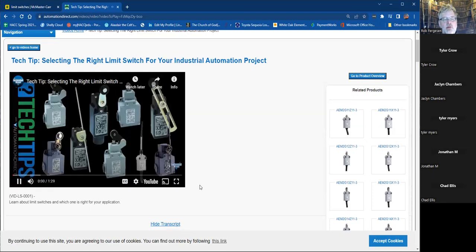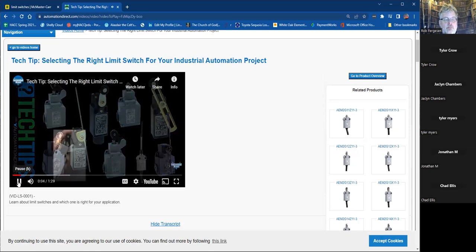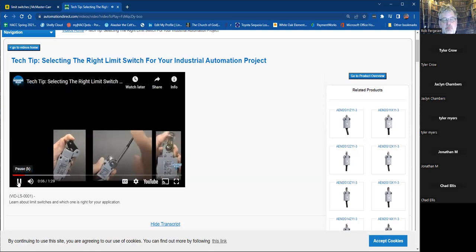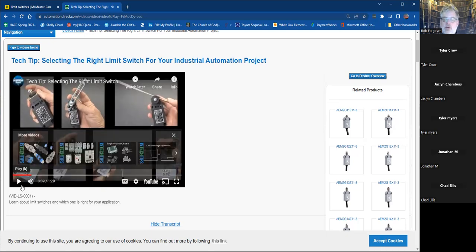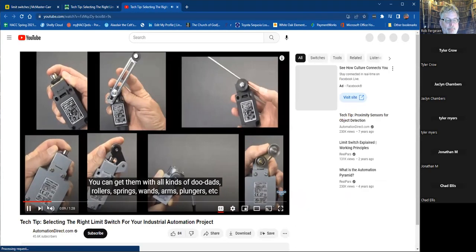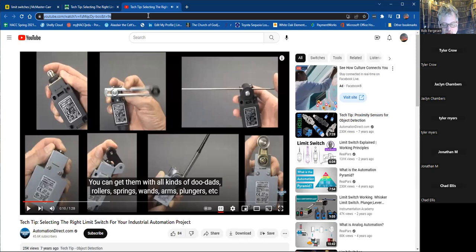Switches for object detection are incredibly versatile. You can get them with all kinds of doodads, rollers, springs, wands, arms, plungers, etc. So that's pretty funny. And I'm probably going to make a link to this from my website. All right. Anyway, let's stop the recording.